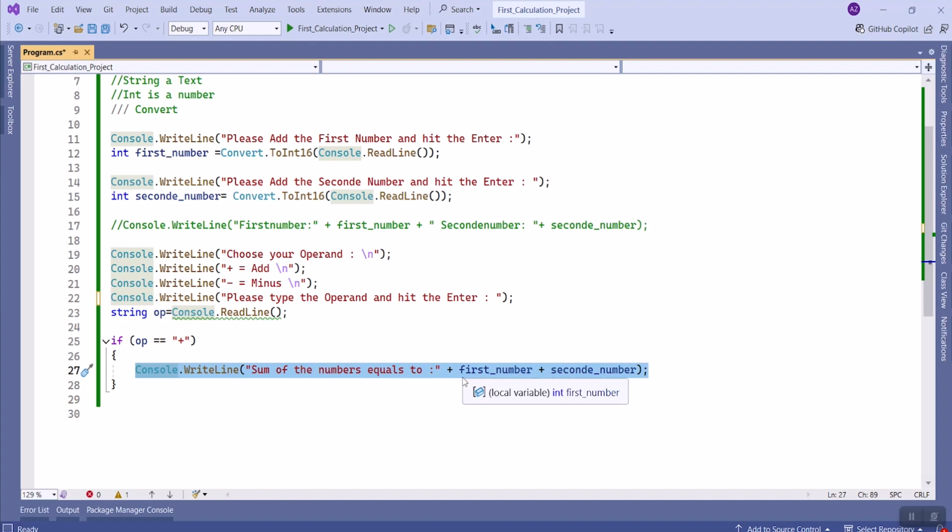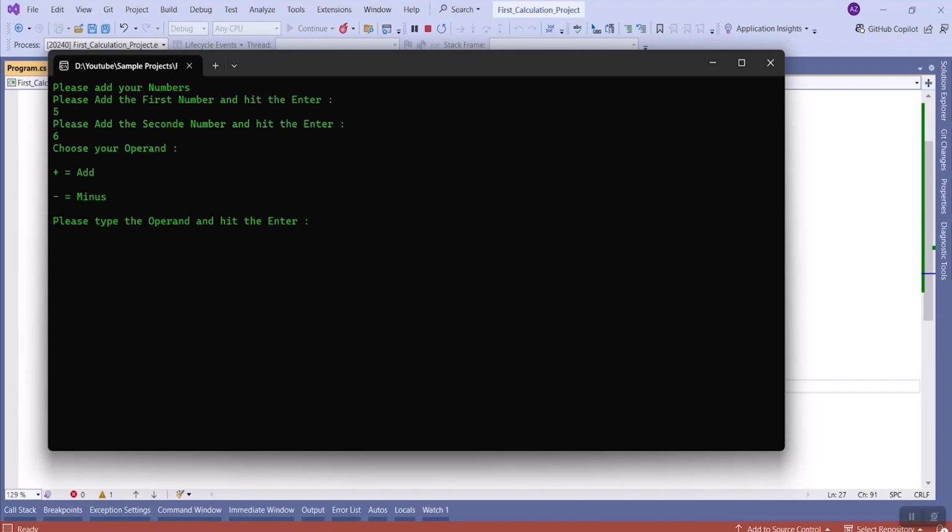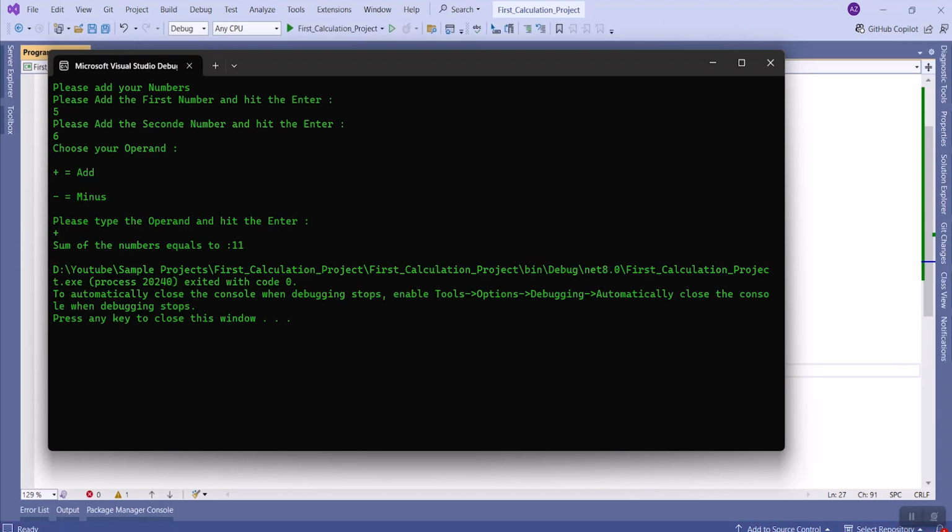If you want to show the correct results, you have to add parentheses here. In mathematics, the parentheses have priority, which means in this line of code, this part is executed first and then it goes to this part. Now let's see the result. 5, 6, plus. You see the correct result.